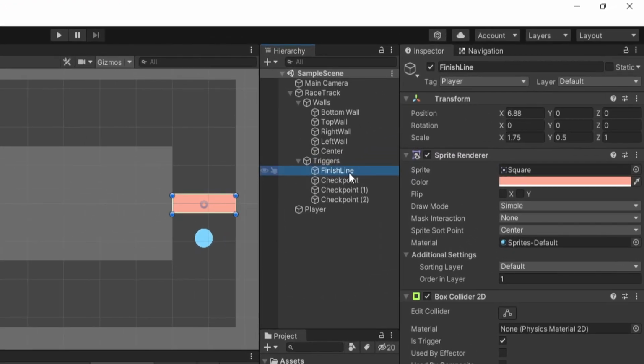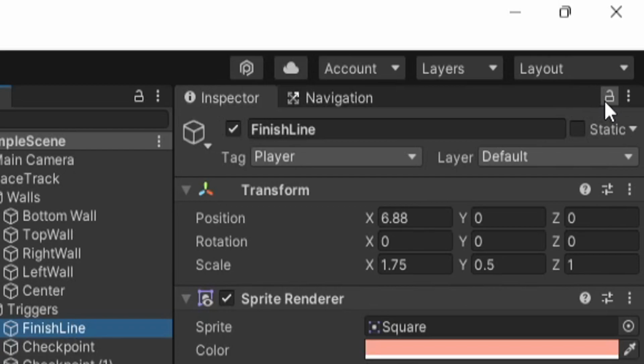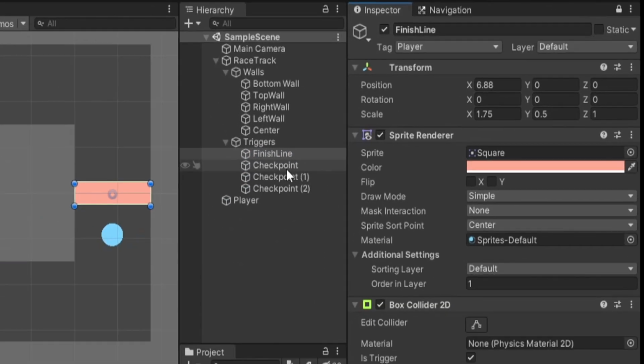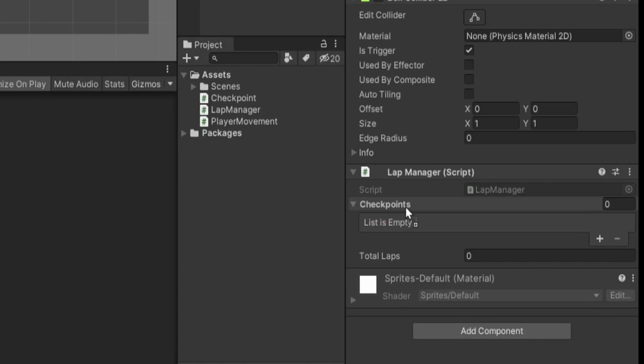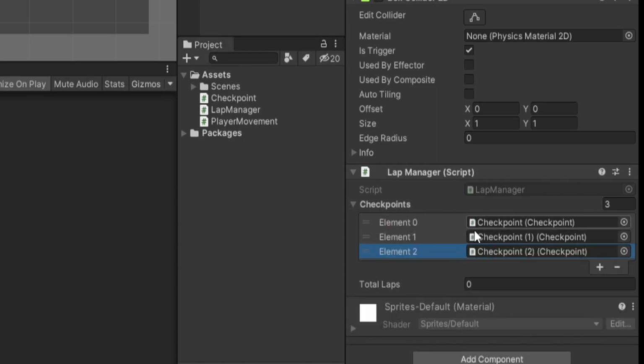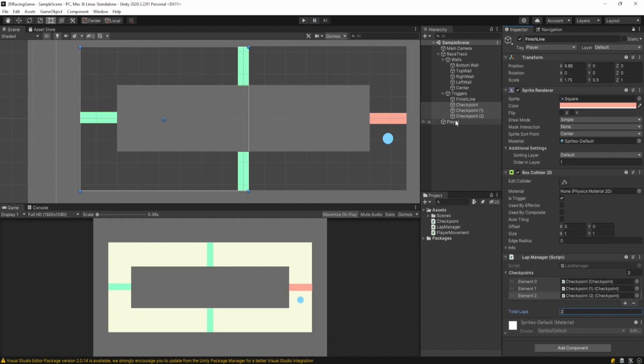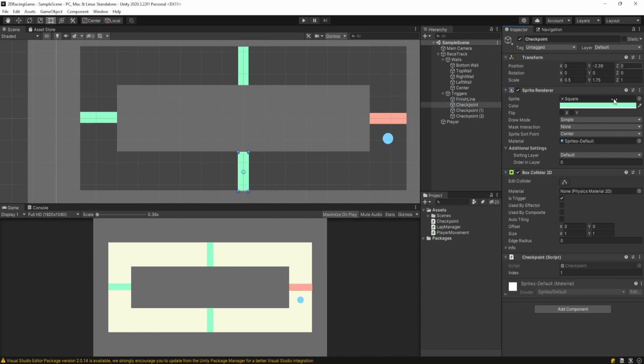I'll click on my finish line, and on the top right of my inspector, I'm actually going to lock this. And this way I can select my checkpoint and shift click down so I have all of my checkpoints selected, and then click and drag them into the checkpoints list here, and you'll see it populate. And then I'm just going to set my total laps to 2 just to test this. So we know how many checkpoints we have. Our checkpoints are now set up correctly with their proper indexes, and we have our lap set up.